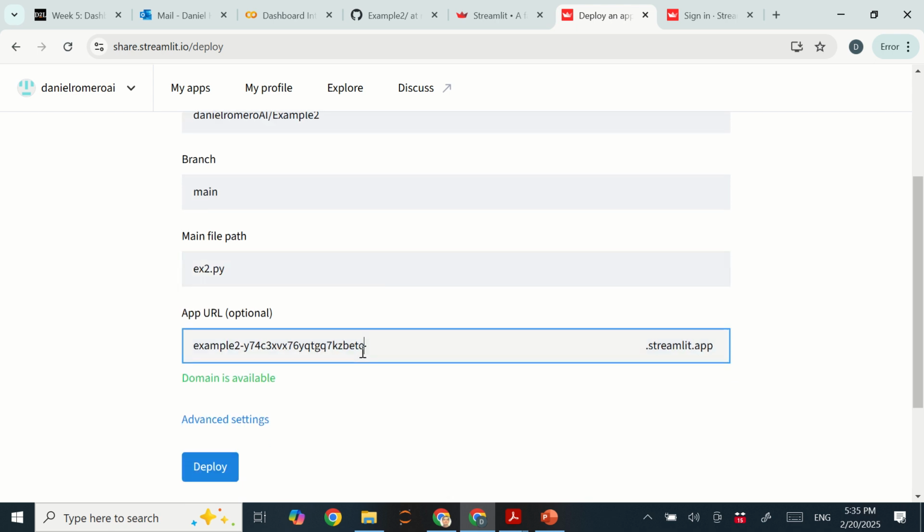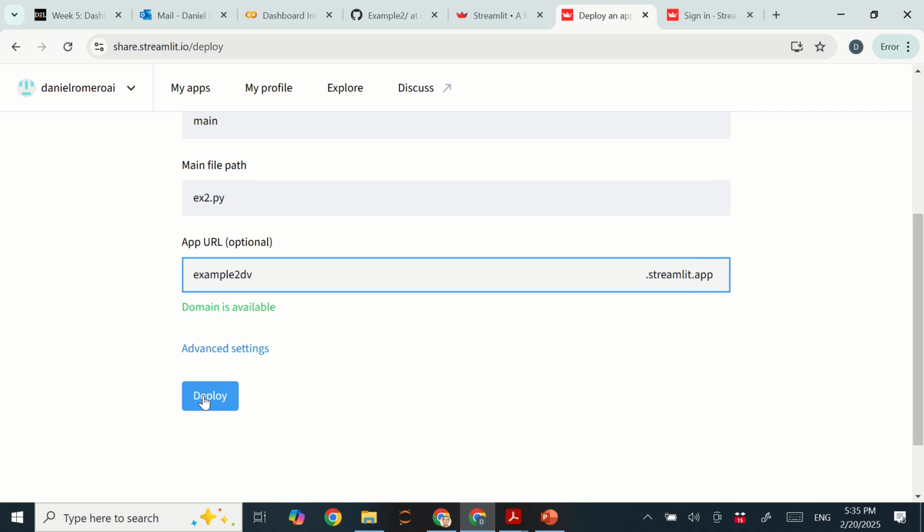It's ready. Then I get a default name, right? You can change that, remember? So I'm going to use example 2, data visualization. Oh, it's available. So I'm going to use it, and I'm going to deploy the app. It will take some time until it renders all the information, runs the code, and creates our app, which again can be accessed using this link. If you share it, other people will be able to access the app.